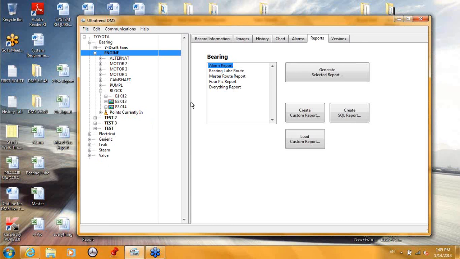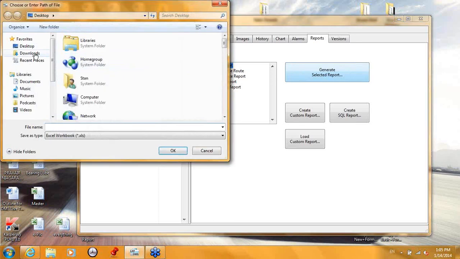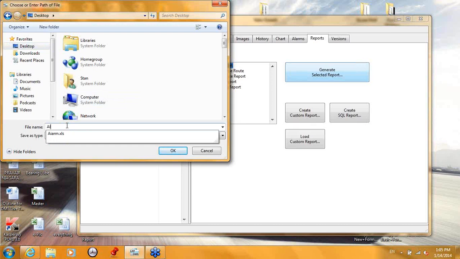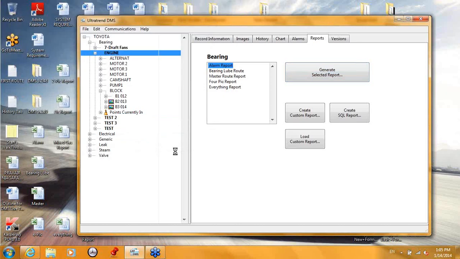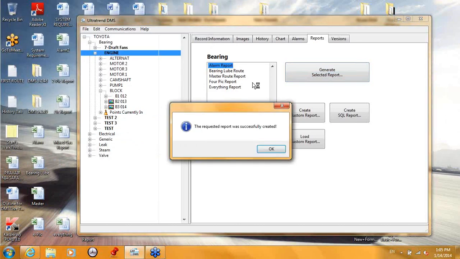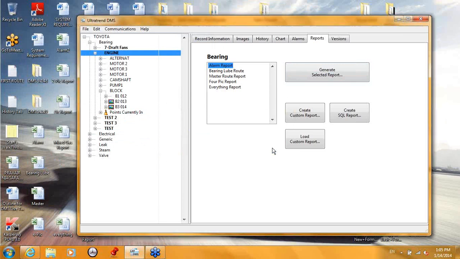So in order for this to work correctly, you just highlight the group, highlight the alarm report, and then over here to your right, you got to generate select report. If we hit this, it'll ask us where we want to place this report, and then you have a file name. I'm going to create this as alarm 2. Once you're finished, just hit OK. It will extract all the information out and put it into an Excel spreadsheet, and it'll tell you it's been created. So you just hit OK.